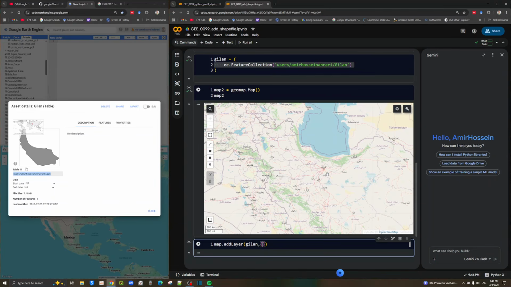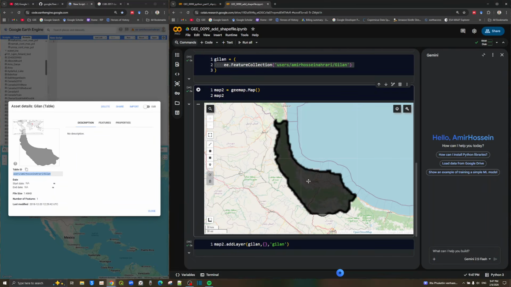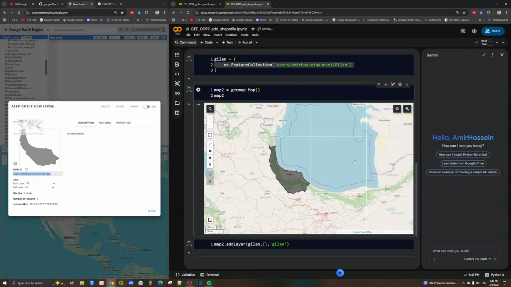Maybe we need to add brackets and a layer name. Oh sorry, it was my mistake. This map is map number 2. So map number 2 dot add layer. Now you can see Gilan's border across map number 2.